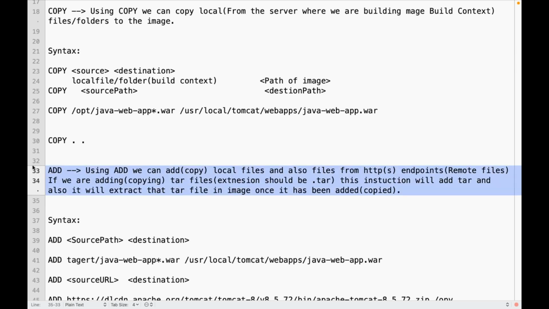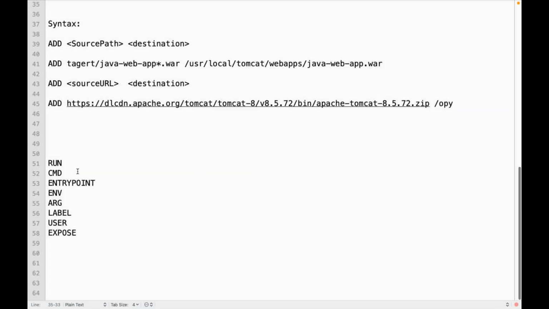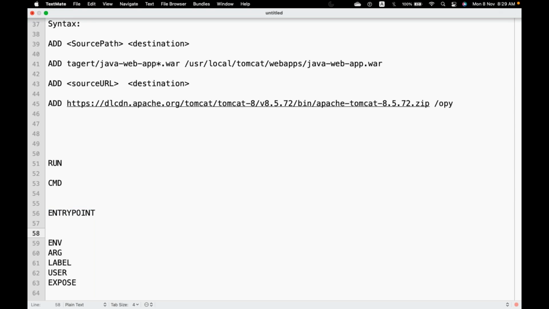So this is the additional feature of the add, right? So that is the difference between copy and add. Now let's try to understand what is this run instruction. What we can do using run, what we can do using CMD, what we can do using entry point. Very, very important instructions.